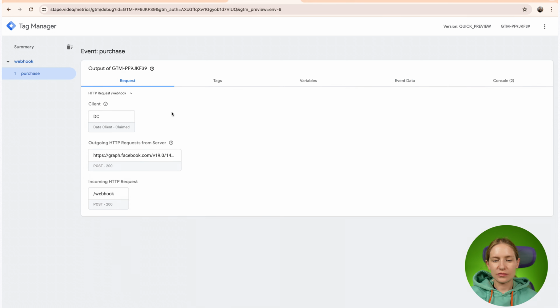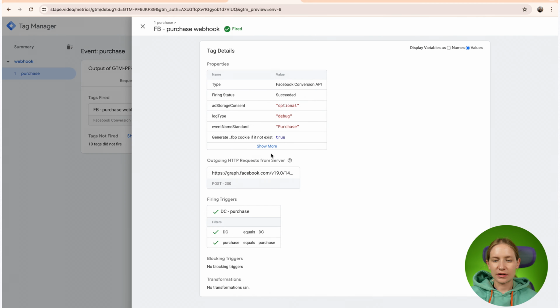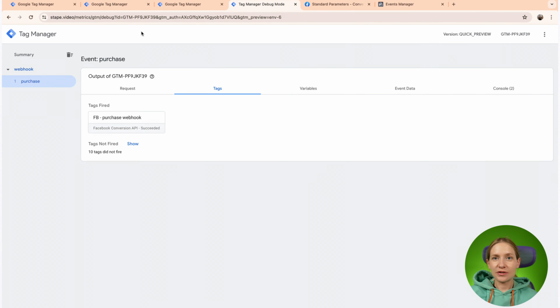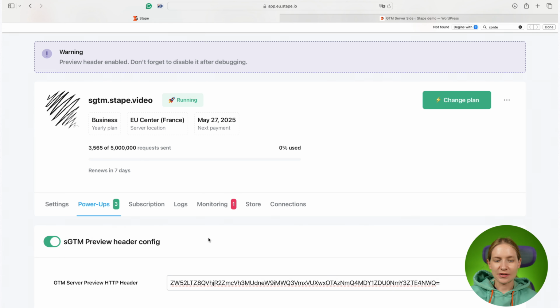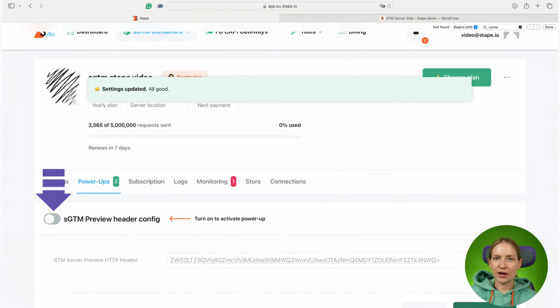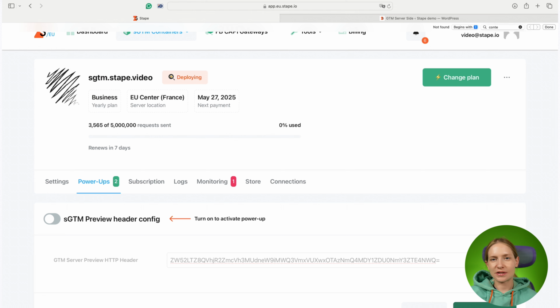As I've shown you, our tag triggered correctly. We verified that parameters were sent correctly. After you've done all the configuration, ensure that you go back to your Stape account and disable the sGTM preview header, because this power-up sends all the production traffic to your sGTM debugger, and this is a situation that you want to avoid. Use it only for the test environment or for the configuration, and do not use it on the production traffic.